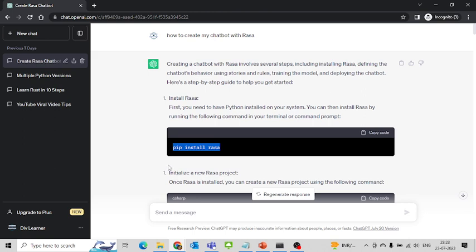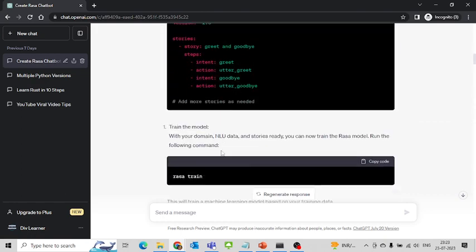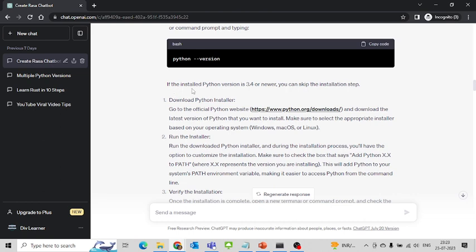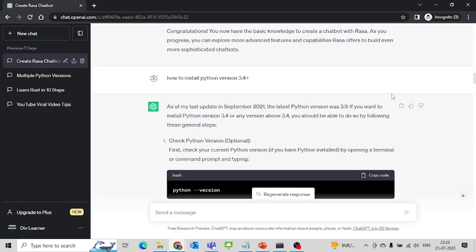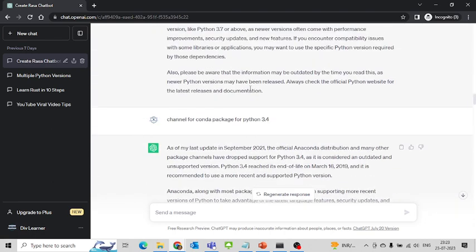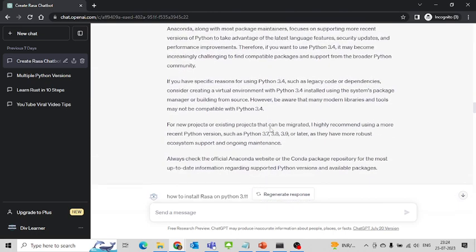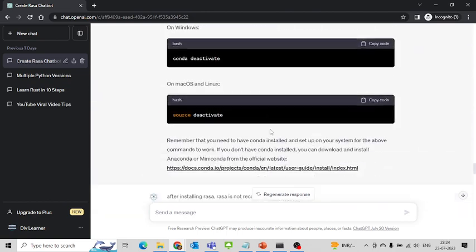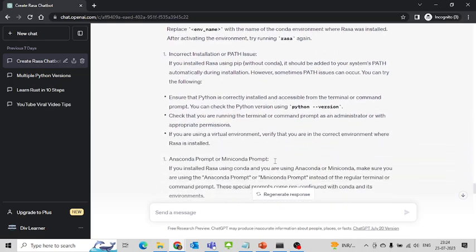Now the problem was that I had pip and everything running there, but I was not able to install Rasa because of a number of errors. So again, I kept asking the system and it kept giving me an answer. If the installed version is 3.4 or newer, you can skip the installation steps. This is where I was asking how to install Python version 3 plus. I was getting an error about the channel for the Conda package, and that's how I kept going through all the questions, getting answers, and moving forward.